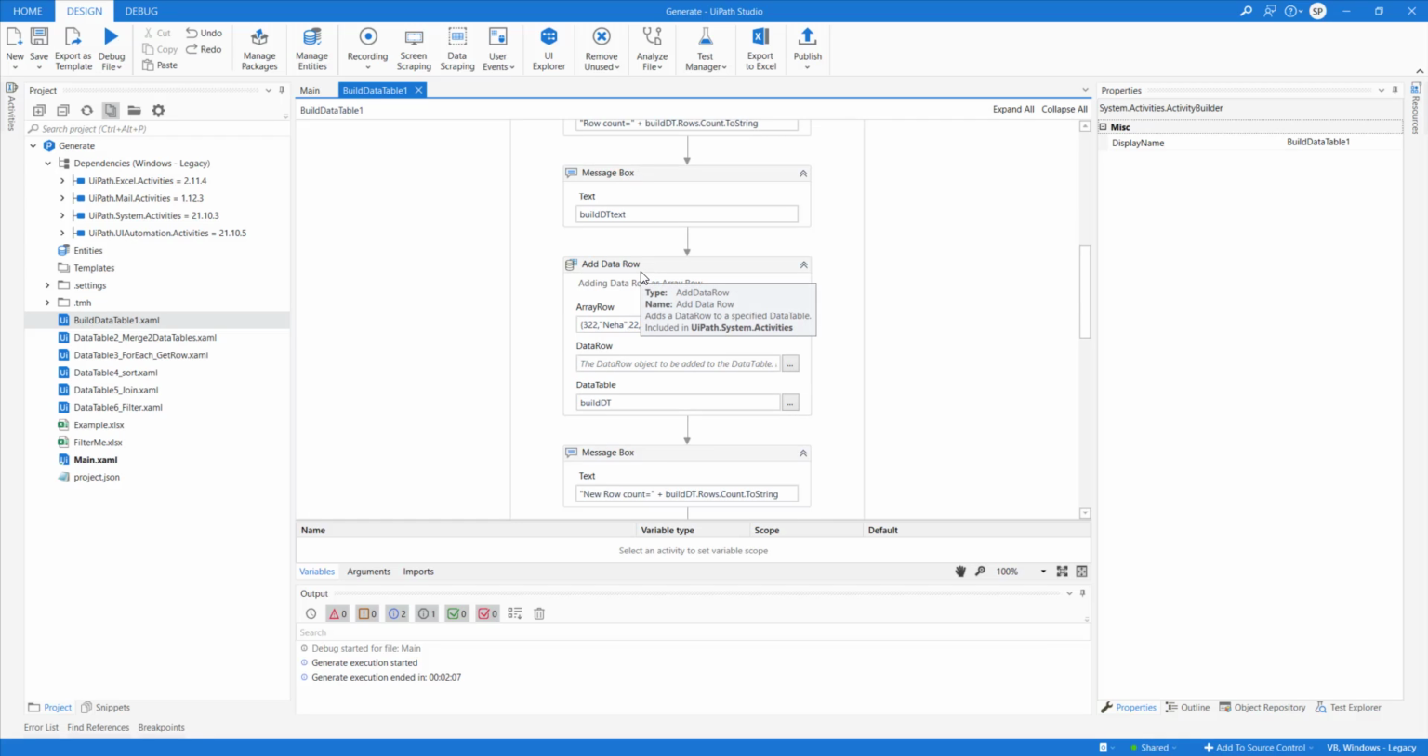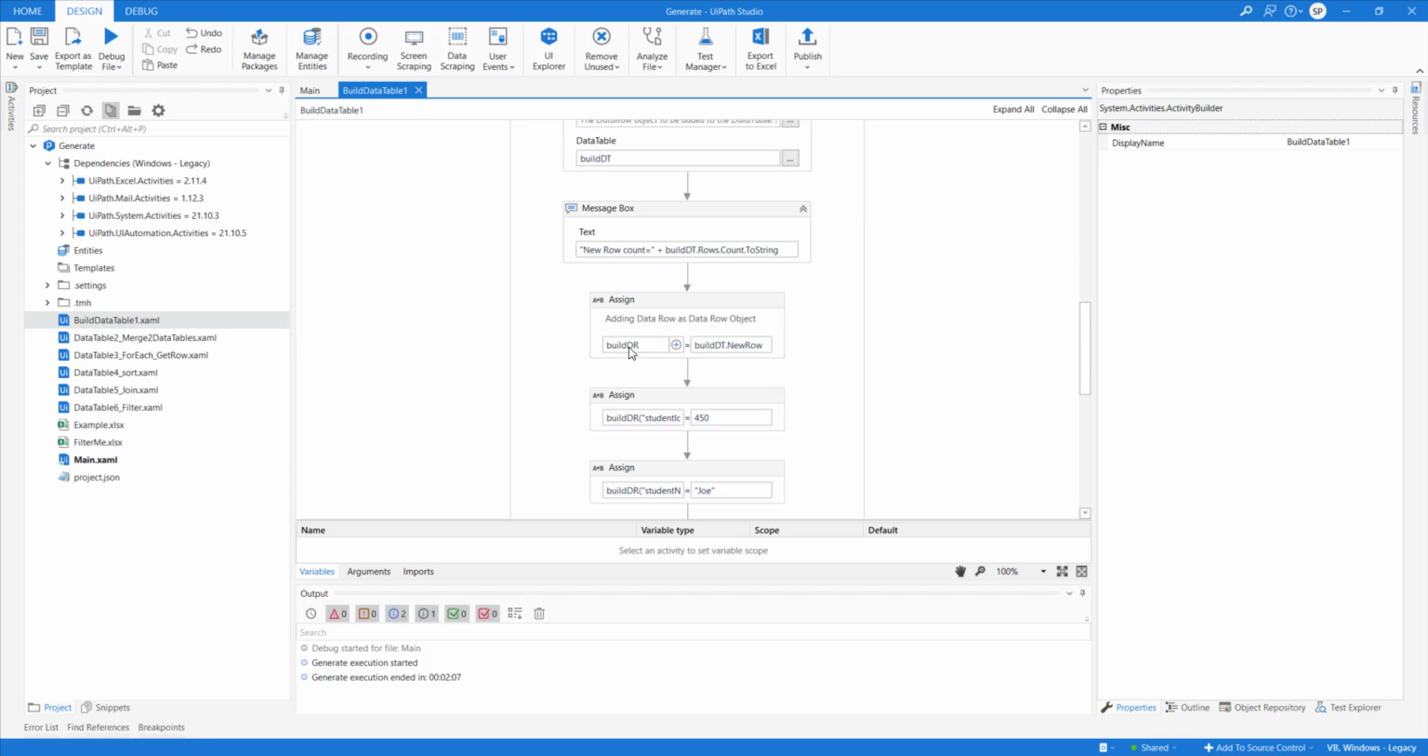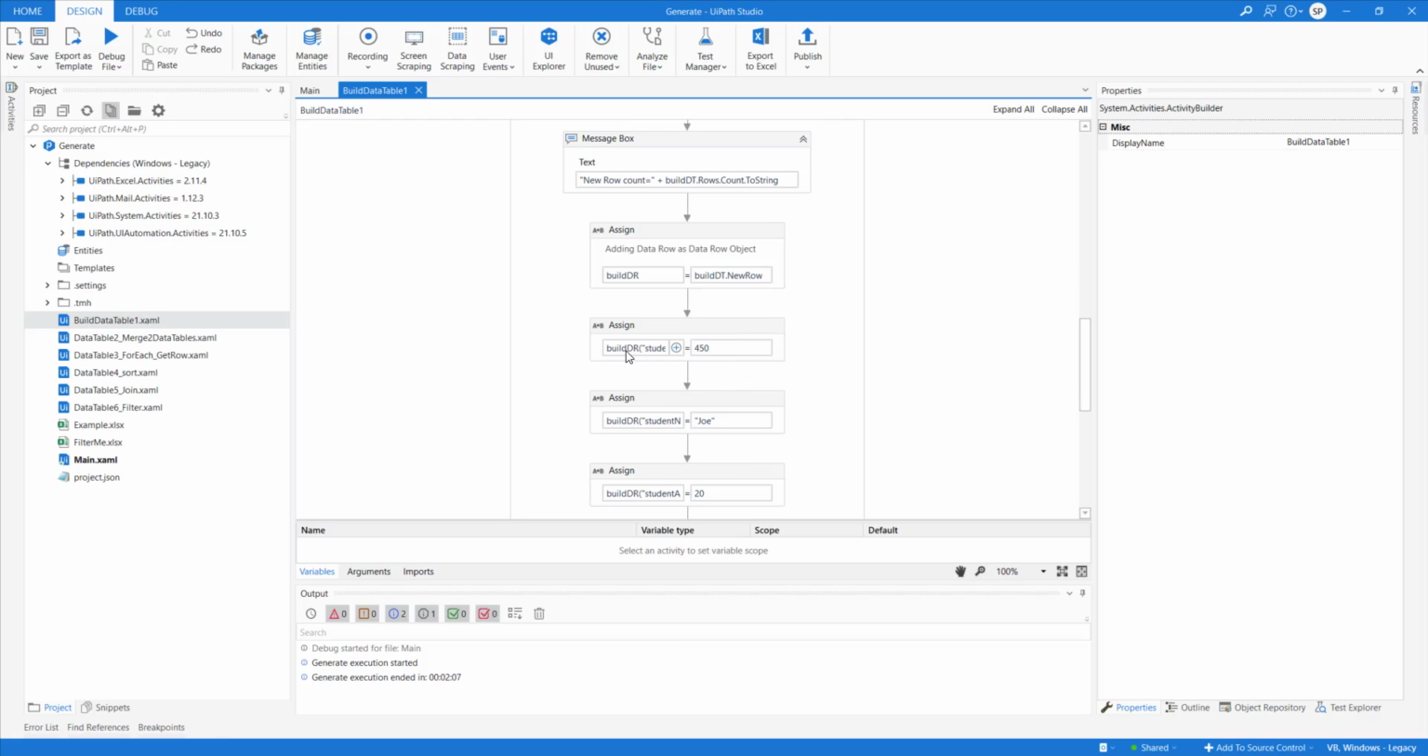What about if you want to add data into an existing data table? There are two ways of doing it. You can pass the data as an array object like this one, or you can build the data column by column. The add data row method will be used, and you can pass the entire data set in one go if you want to hard code the values. Or you can create a data row, build data table dot new row, and then assign the values column by column.